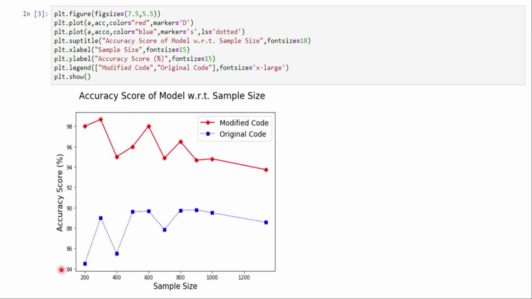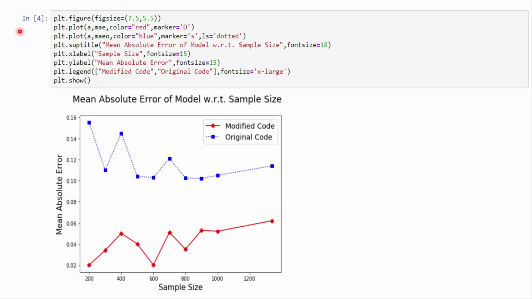As we can see, the original code lies in the range between 84% to 90%. But on repeated training up to 10,000 times, the model got better and our output is in the range of 93% to 99%. So we can see that repeated training and testing of a model actually improves it and makes it more predictable and accurate. Now, in a similar way, the mean absolute error graph is plotted.